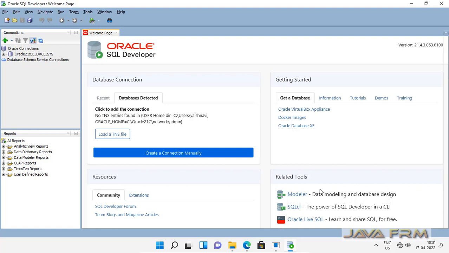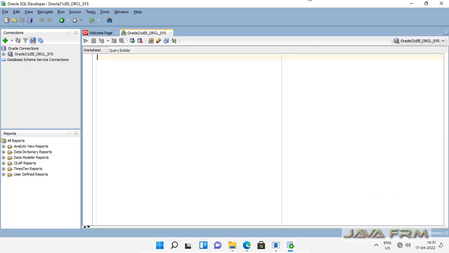On the left side you can see that I have logged in as the sys user, sys as sysdba, to Oracle Database 21c Enterprise Edition. Now I am logged into ORCL, which is a container database.